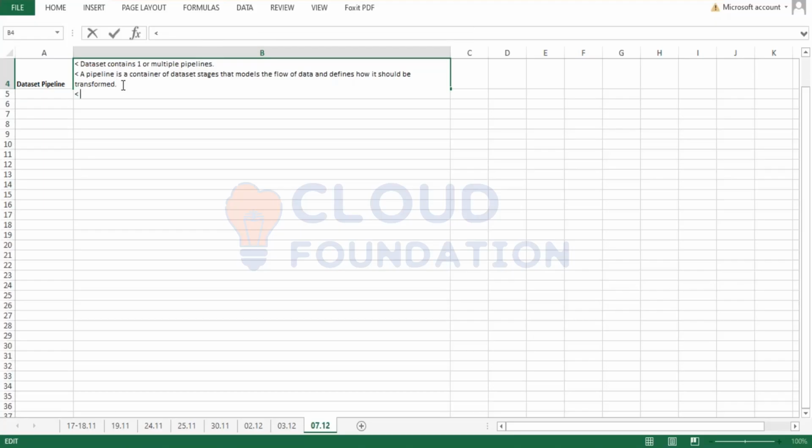Okay, so a pipeline basically consists of an ordered list of stages, with each stage defining how to modify the data at that point in the pipeline.